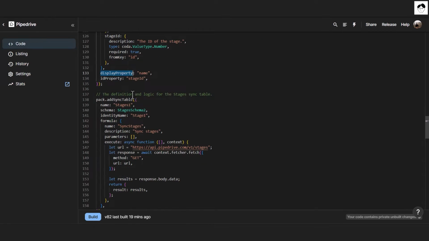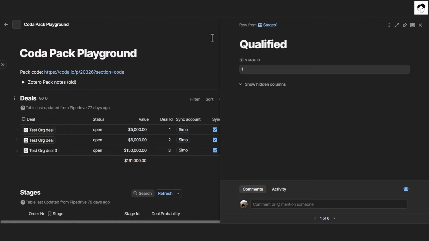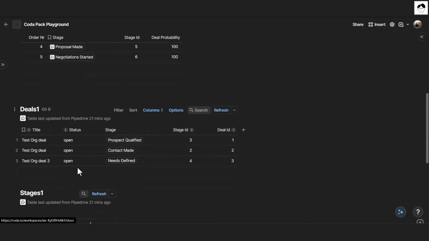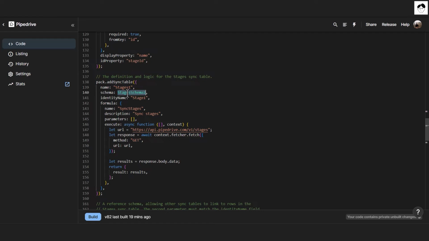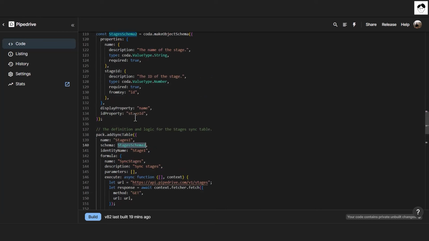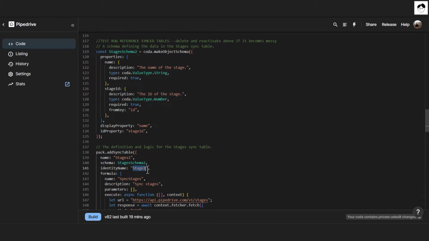The next step after defining the schema, following the API documentation of the tool, is to actually create the sync table by making the API call to the appropriate endpoint. In this case, you can see we use the pack.addSyncTable method. The name of the table is stages1. As you can see here, that name would be reflected on the Coda table right there. The schema, that's the name of the schema, stages schema 2, that we defined already up here. And the identity name, that's usually the singular of the name of the table.